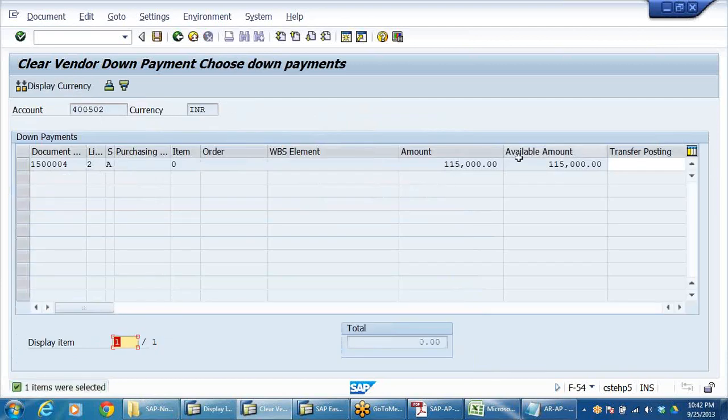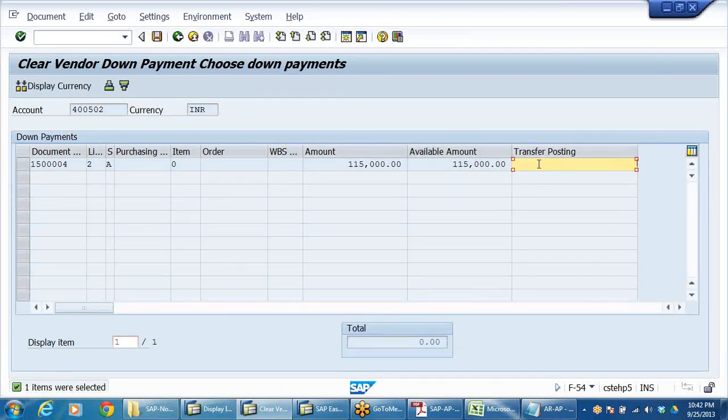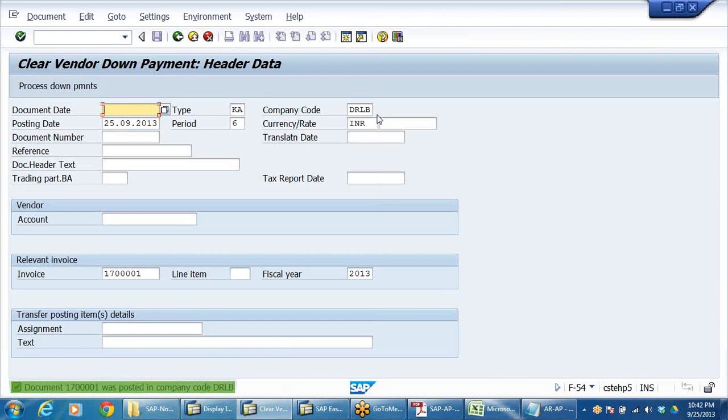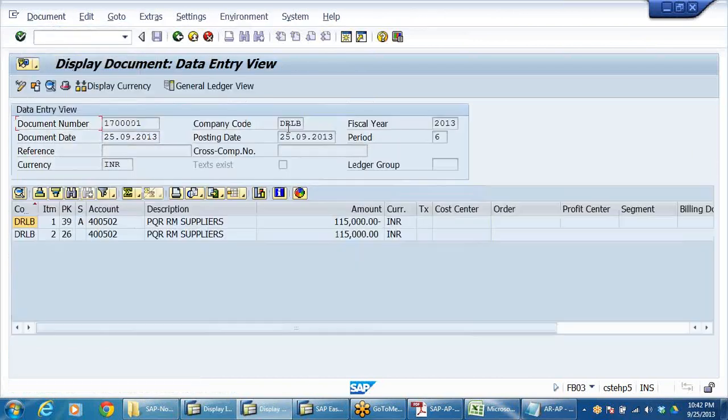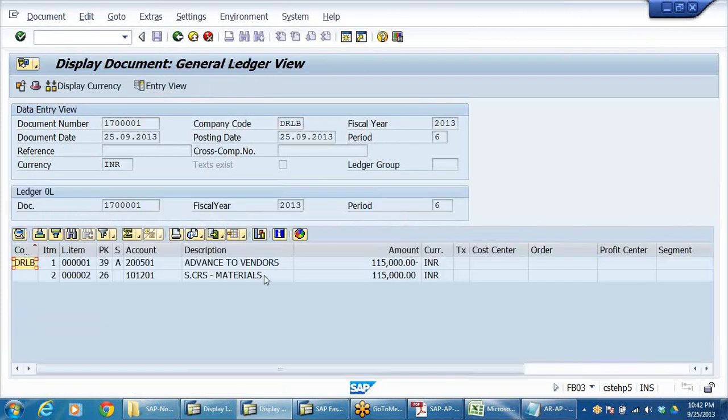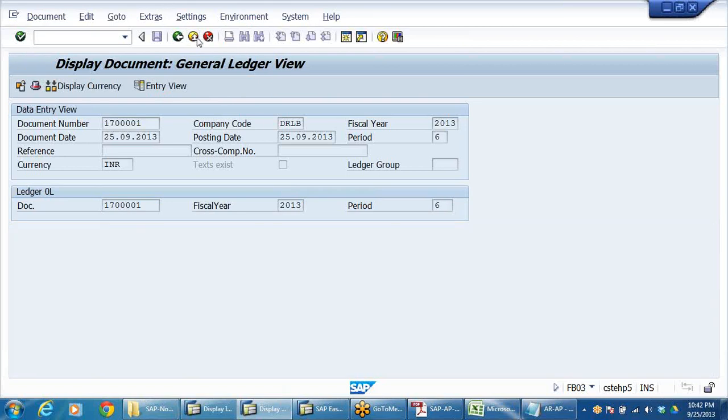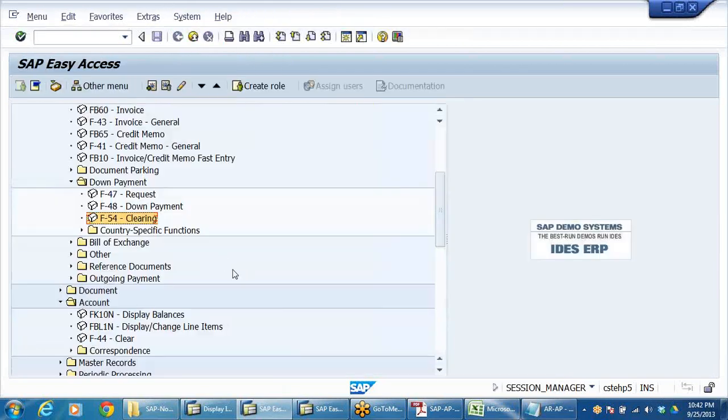Process down payments. The same way exactly, even in case of account receivable, same process we have used. Keep the cursor in the transfer posting column, double click, so amount will come. Alright, save it. What is the accounting entry? So same, see here, vendor account, but you see the general ledger account, that will change. Advance to vendors account is created and sundry creditors account is debited because payment is just transferred, that's all, from special GL to normal GL.